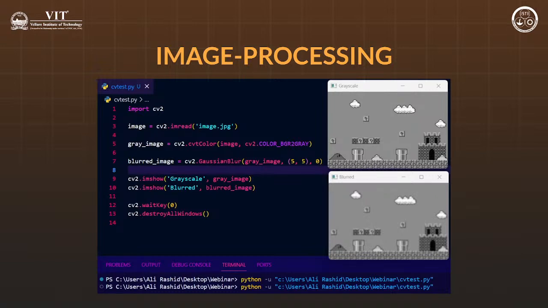For the color conversion process, we'll use the cvtColor function. Make sure that this cvtColor function is available, and then we'll call this function. The first parameter of this function would be the image, and the second would be the color conversion, from which color to which color we're converting our image. As you can see here, we've given BGR to gray, so our image will be converted from the BGR representation to a gray code. Now we've used the Gaussian blur function.